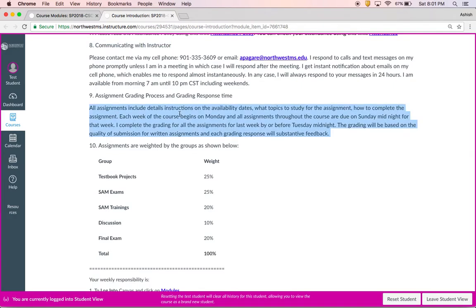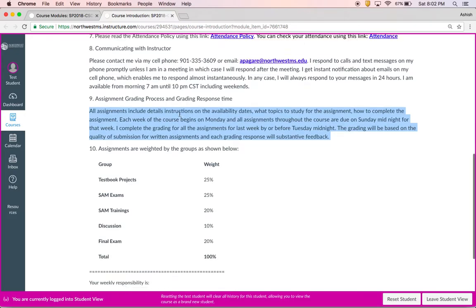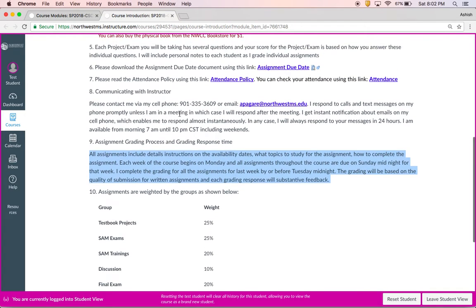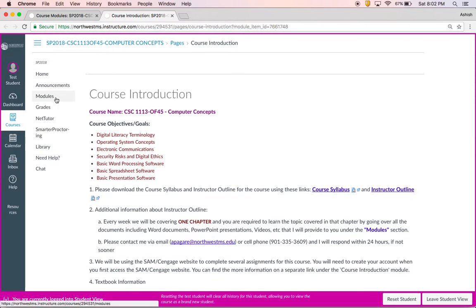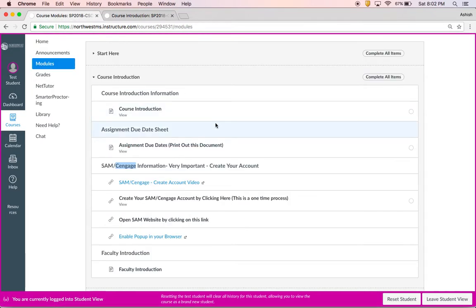I do not like you all to submit your assignments late, but if you cannot do it before the due date, SAM software allows you to submit the assignments a little bit late. So if you choose to do that, sure you can do it, but you will be paying the price for the late submission, which is 10% for every day. So that is the course introduction page, friends.